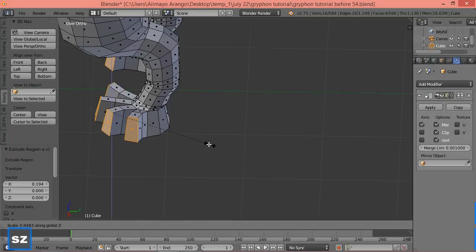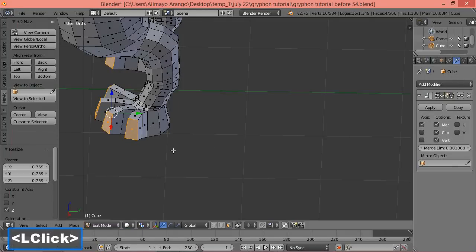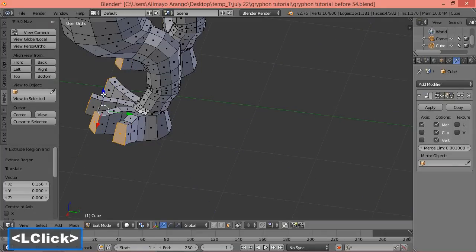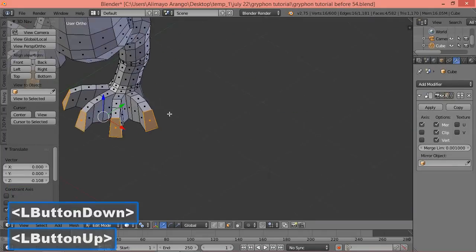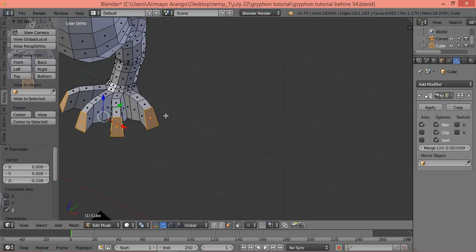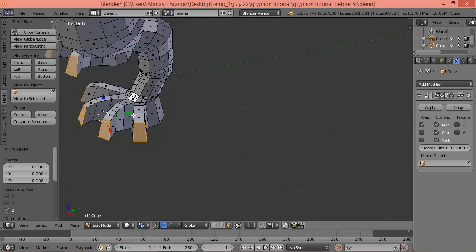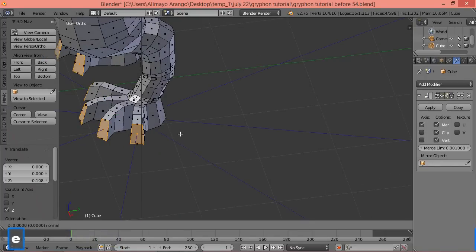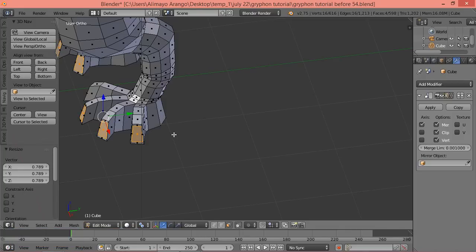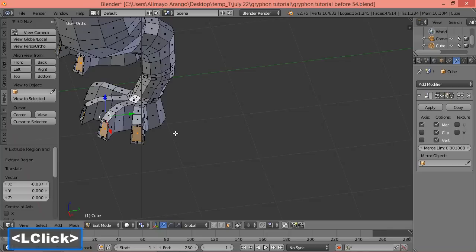We're going to press S to scale on the Z axis. Then we're going to press E to extrude, pushing straight down some. Now we're going to press E to extrude, left click to lock in, S to scale. You can see they're all individually scaling. We're going to press E to extrude, push in just a little, S to scale, and scale in some.